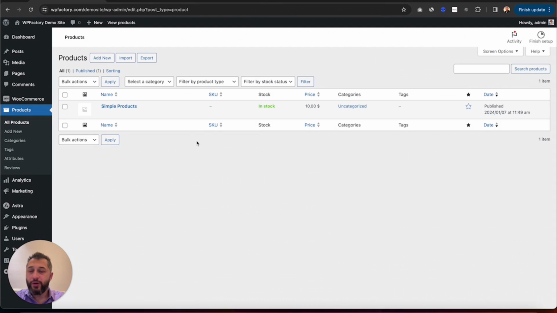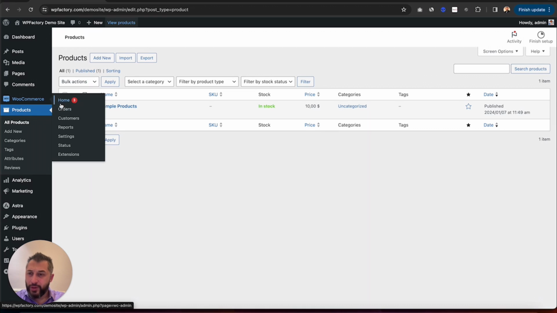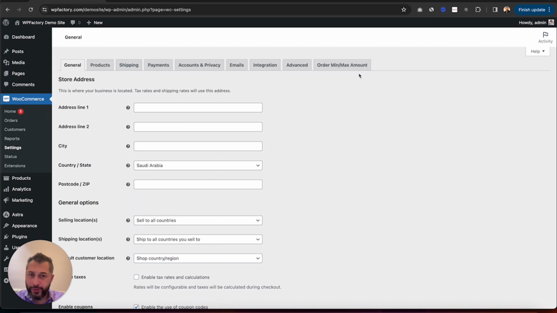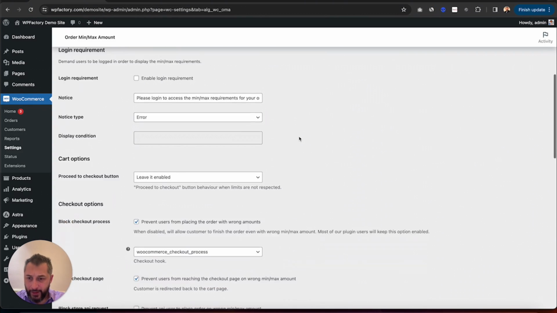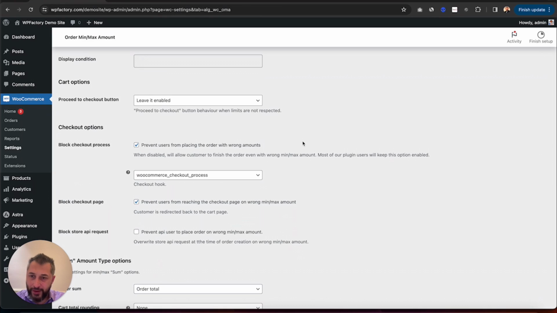So let's explore one of our products. Okay, so we have a product with $10 price. We click on view. Just before we go to that, let's go back to settings. I just want to check a quick thing just to make sure it's there. I want to scroll down, so I'm going to have the check for prevent users from placing the order with wrong amounts, and prevent users from reaching to the checkout page on wrong min-max amount.